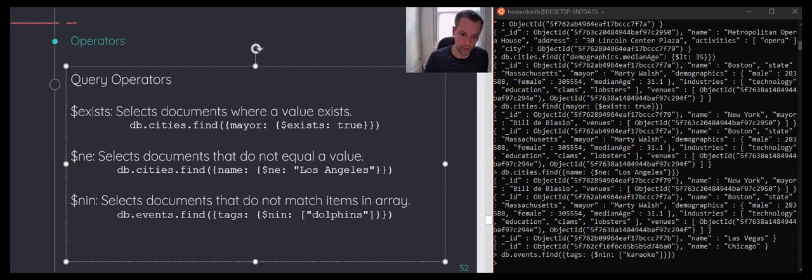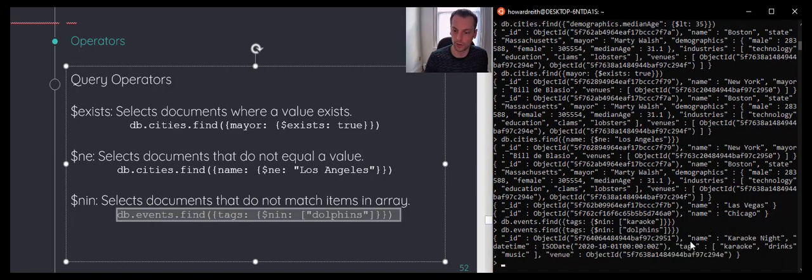NIN finds all documents that do not have the items in the array. So I am going to find all events that do not have dolphins inside of their tags array. And this should return our one existing event because it does not have dolphins in the tags.